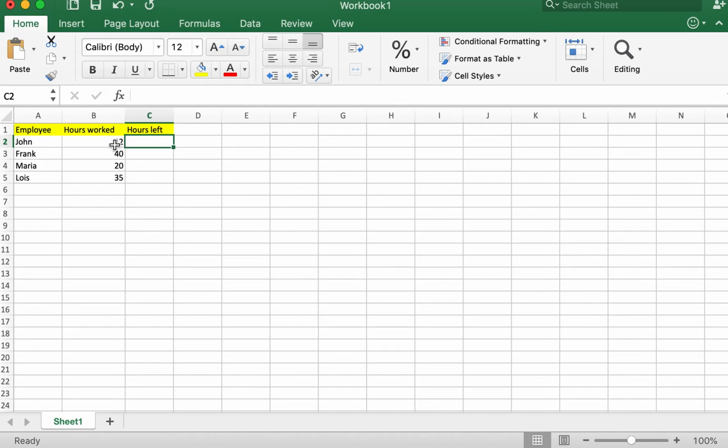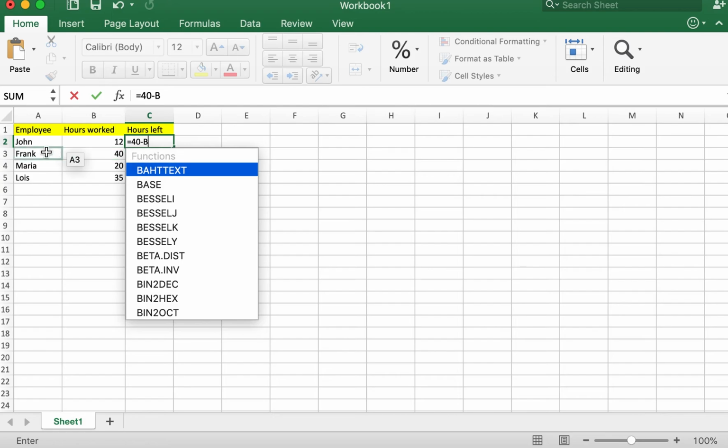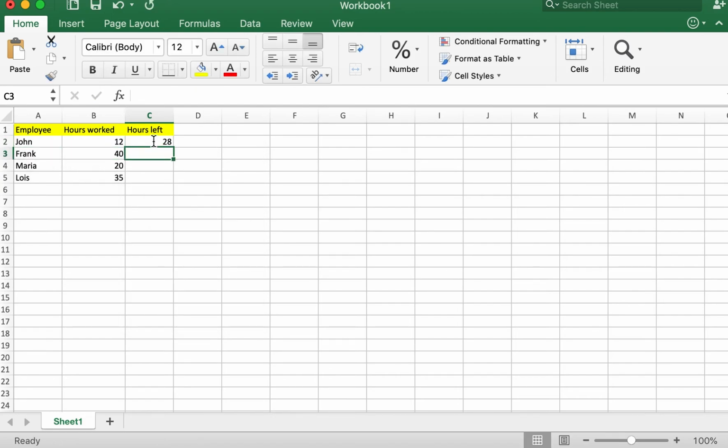So if I just want to do very quick subtraction math here, I could actually insert the formula. So I could do 40 minus B2, which is going to correlate with John, and it does that math, 40 minus 12, instantly for me, so it shows me how many hours he has left to work. So that's just another example of how you can use Excel. It will do math equations for you.